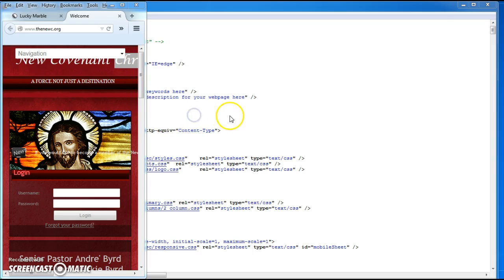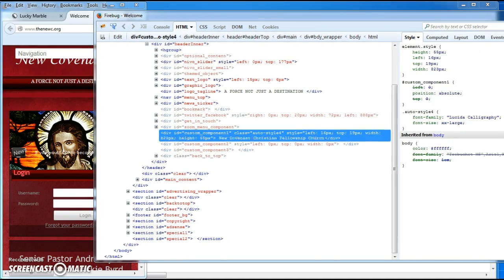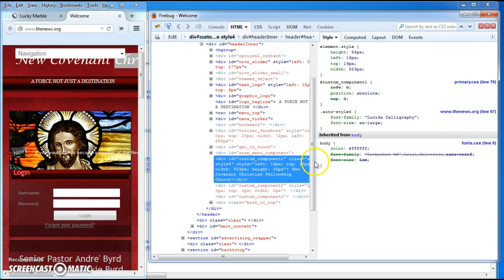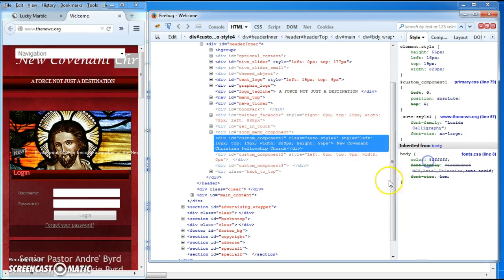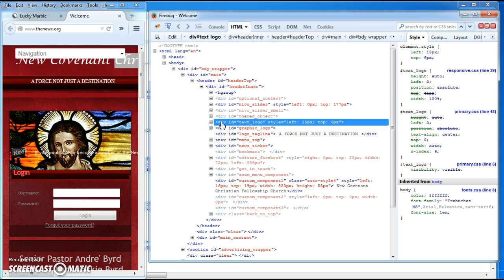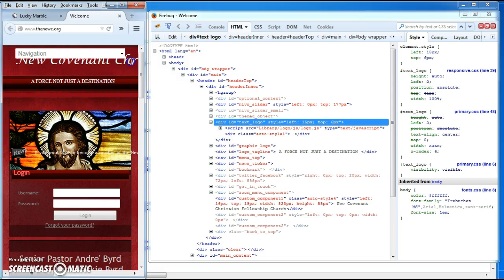If I bring up my Firebug Inspect tool here, I can make some little tweaks and play around with things on my desktop just to see what's going to work. So, for example, the text logo, is that what we've got going on here? Node.js. I just want to see what you have going on here.